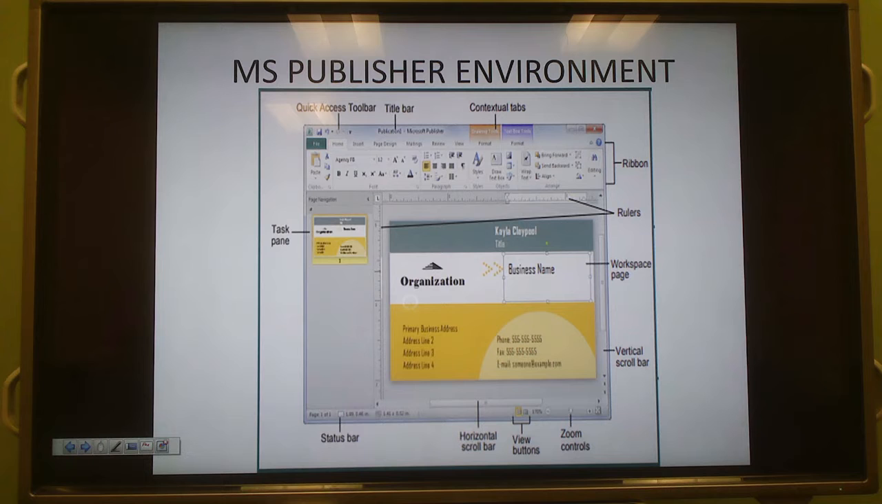Anyway, this is a Microsoft Publisher environment. Notice how similar it is to Microsoft Word. At the top here, you've got the quick access toolbar, your title bar, your contextual tabs, and the stuff that you're working on. And then you're going to have these individual tabs, and we'll go over those in a second. This chunk below the tabs, of course, is the ribbon.